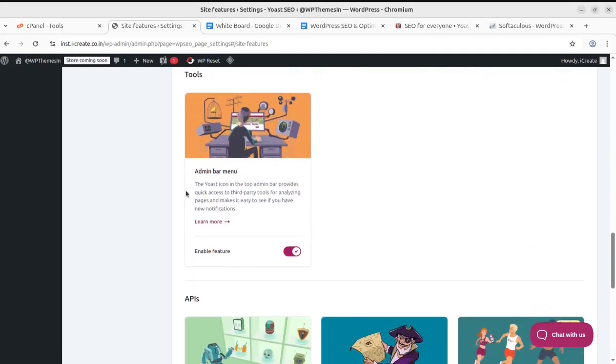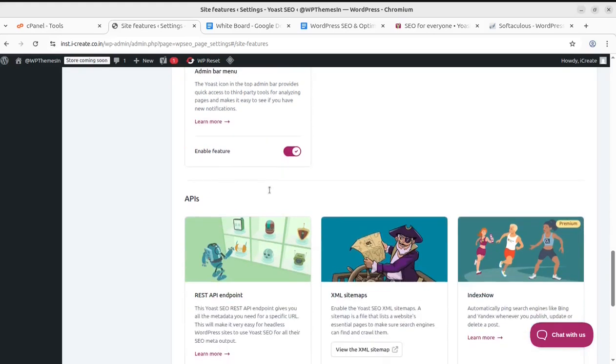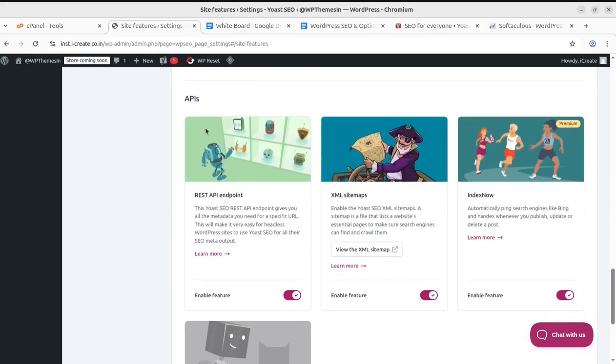In the tools area, we can enable the admin bar menu, or further in the API area, we can enable the REST API endpoint, XML sitemaps. So this is very important when you are installing SEO plugins. So you have to keep it enabled. You can generate the XML sitemaps that can be very helpful for search engines.